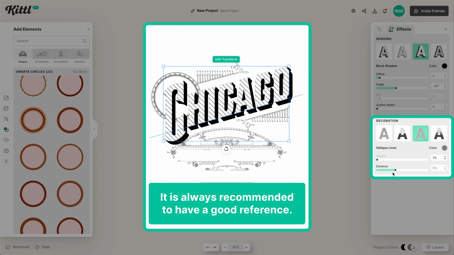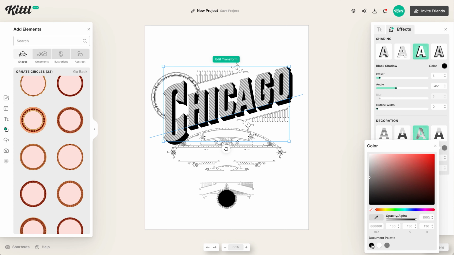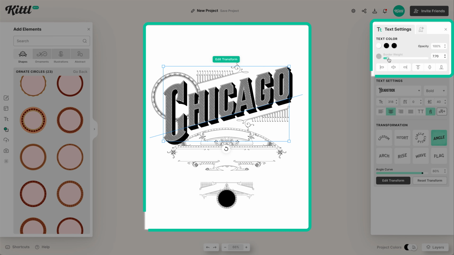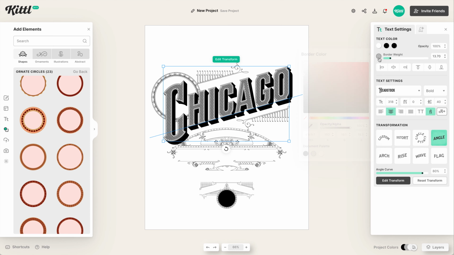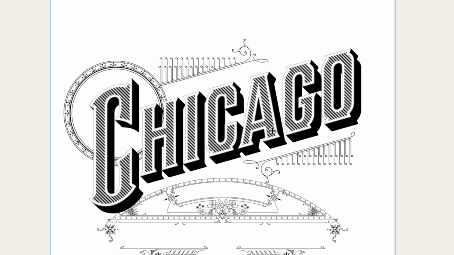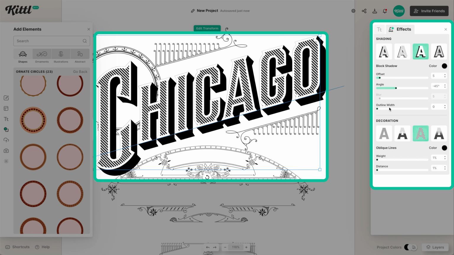So now I'm adding these diagonal lines here, not the horizontal ones, the diagonal lines, and then I can play with my distance and my weight to get them exactly where I want them, and I'm going to turn them to black. Then I'm going to go back over to the text and add border weight to this. Now if I change the border weight to white, it's starting to come together already. It looks more like a Sanborn graphic in just a couple of seconds. I mean, this would take you forever in Illustrator, but we can add a second outline width.